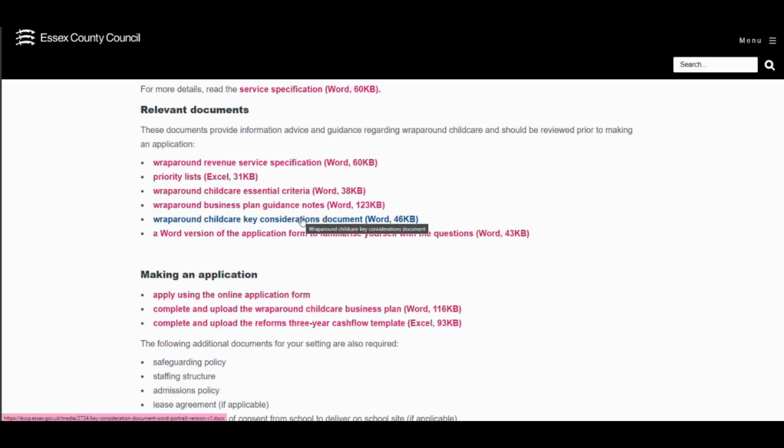We then also have the priority lists. That is based on those schools with the highest need for wraparound provision. If your school is not on the list, don't worry, still please apply, because you'll see there's a section where you can put on the application form, my school's not on the list, and we can look at that in more detail.